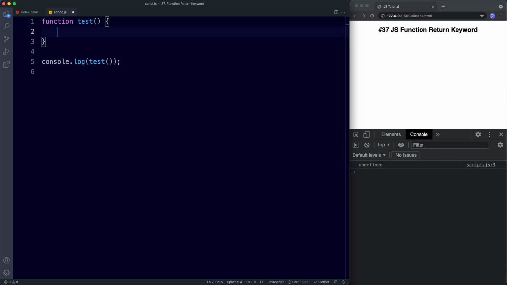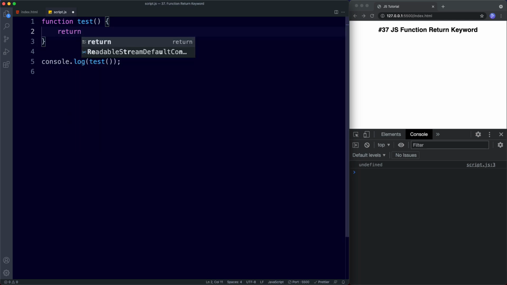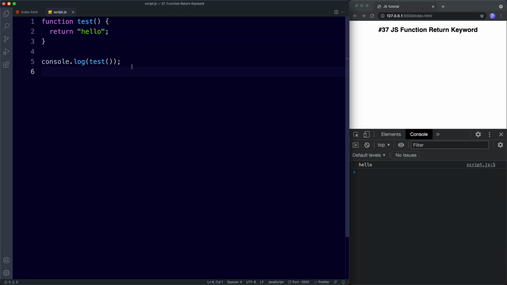Let's now use the return keyword to specify a return value. So in here, we're going to say return space, and now we're going to return something. So let's just return the string hello. Now let's go ahead and save, and let's see what we get. So now what we get back is the string hello, and that's because we've specified inside of our function return and hello.